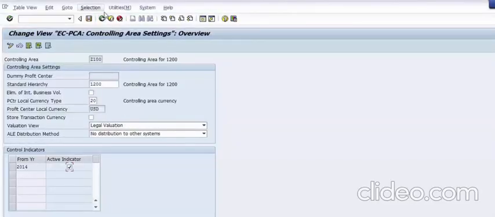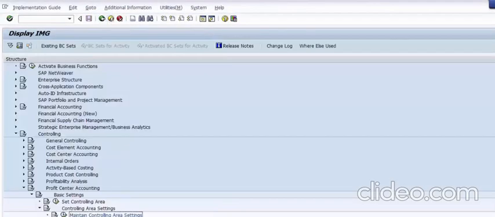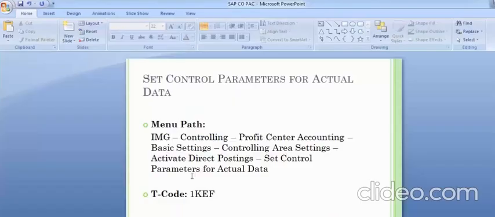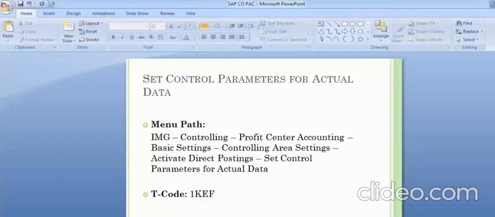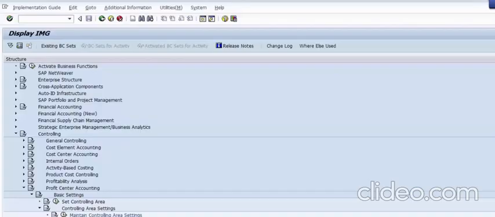So moving on to the SAP screen, let's move back to the SPRO path. Now in this path we need to go first to the basic settings, and in basic settings we need to go to controlling area settings. So you can see this particular option, basic settings, then controlling area settings, and in controlling area settings we need to go to activate direct postings, and in activate direct postings, this is the step: set control parameters for actual data.